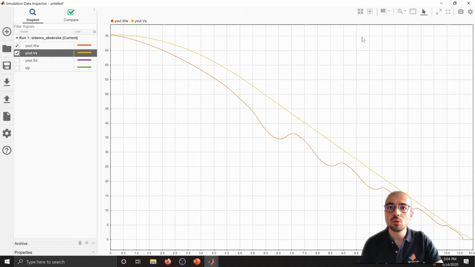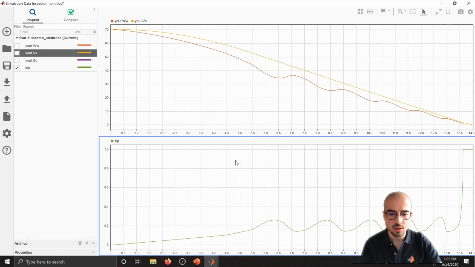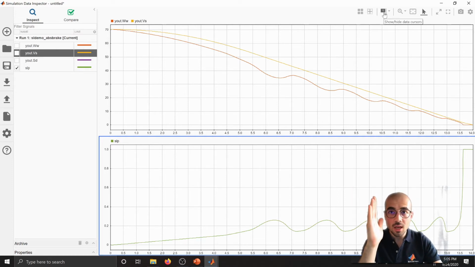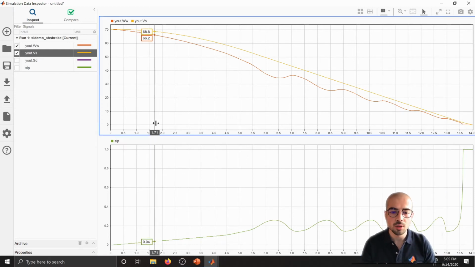Now we want to see another signal, the slip, for example, but we don't want to see it on this graph. We can simply click here and select a new layer, such as this one. Now, in the bottom one, we select the slip. Okay, perfect. Then we want to add a cursor, so we want to see exactly the value of each one of the signals at the same timestamp. For example, we want to put it at 2 seconds. Okay, so 68, 65, and 0.4.